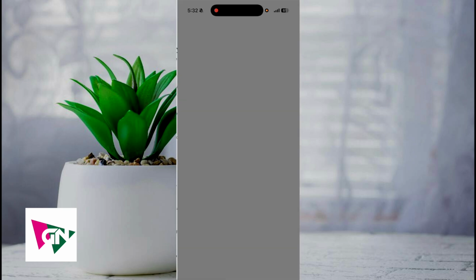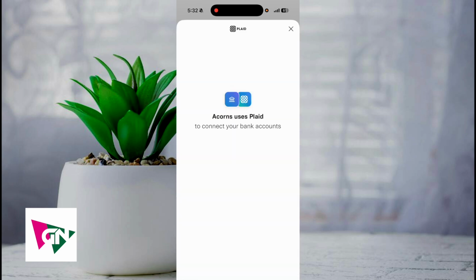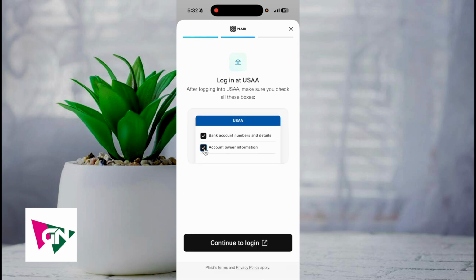So click on USAA, and then from here, it's going to prompt you to log into your USAA account so that you can select which checking or savings accounts you want to connect to the Acorns app. But there you have it, guys. That right there is the best and easiest way that I know of to actually go about doing this.